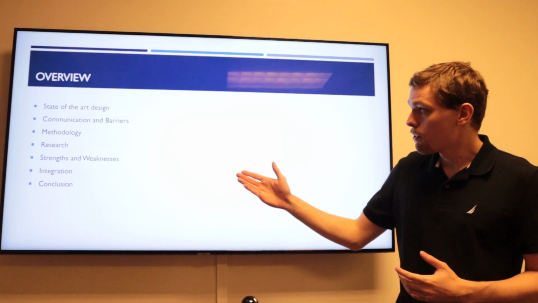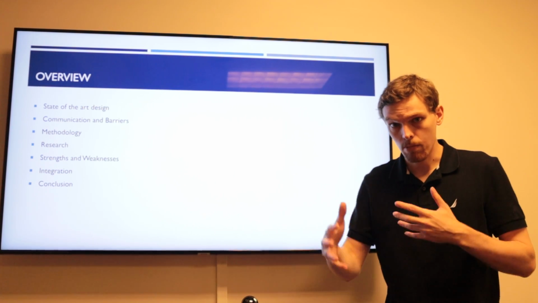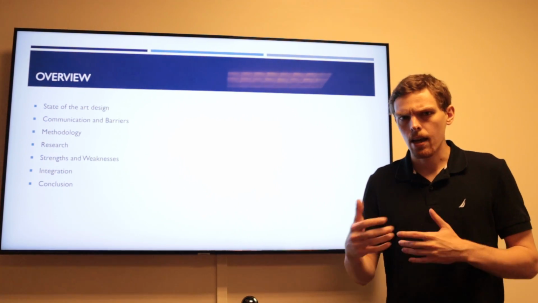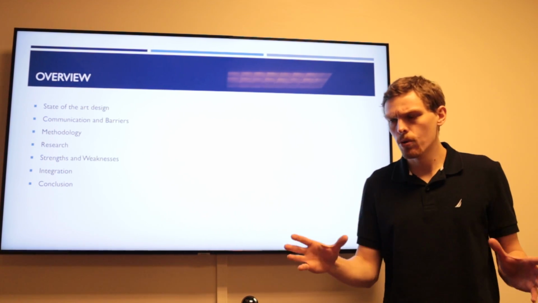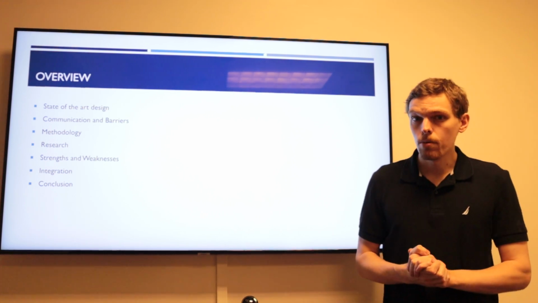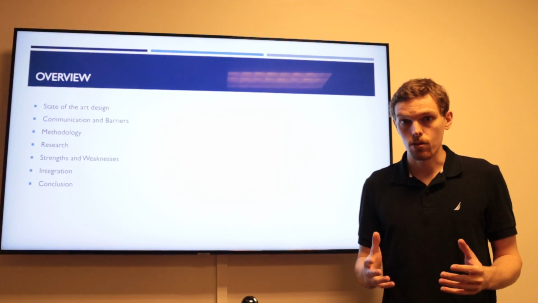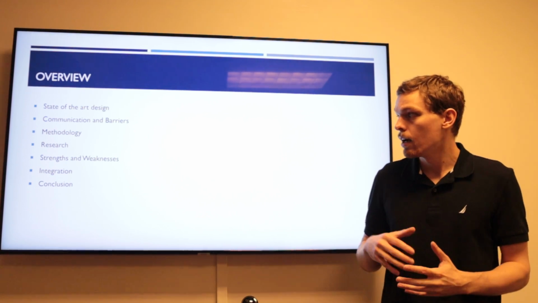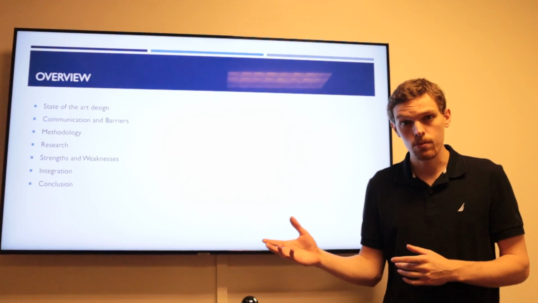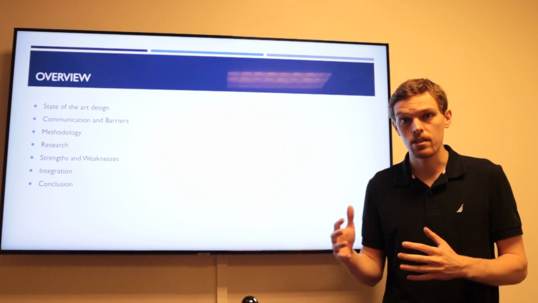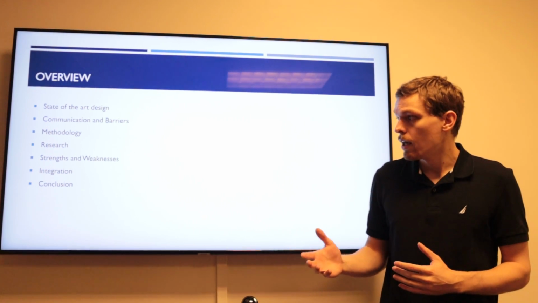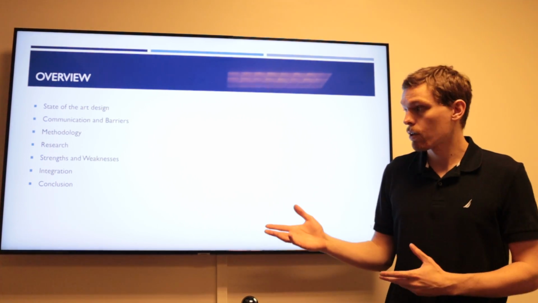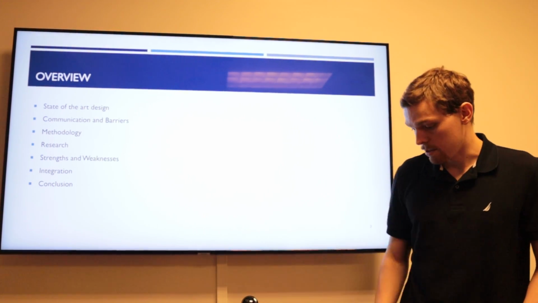Then we will be going through the methodology, generally how are prosthetics designed, how are they made, and how does PLM apply to that system. Then we will be going over the fields of research and how that is being done right now in academia. Some of the strengths and weaknesses will then be assessed as far as these different design approaches. Then lastly, how to integrate that into a new workflow, and our conclusion.